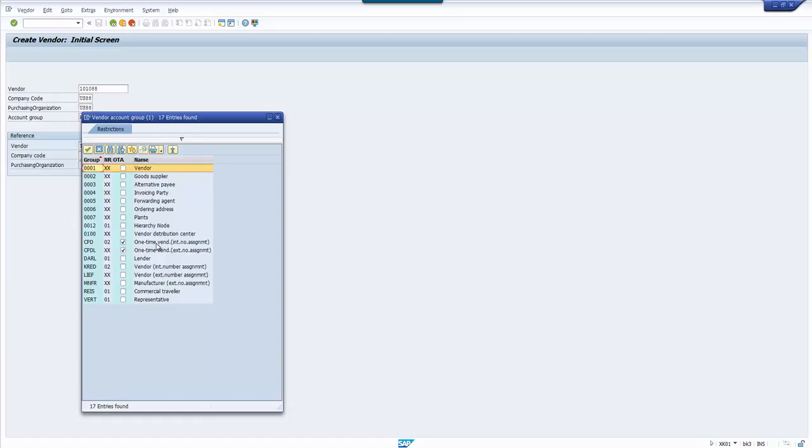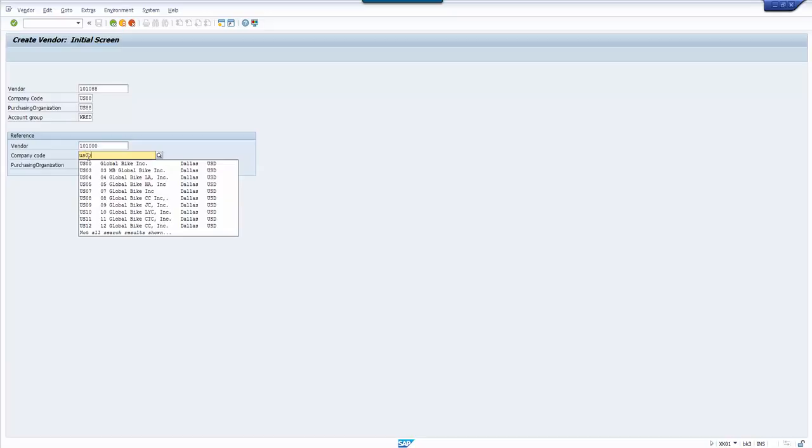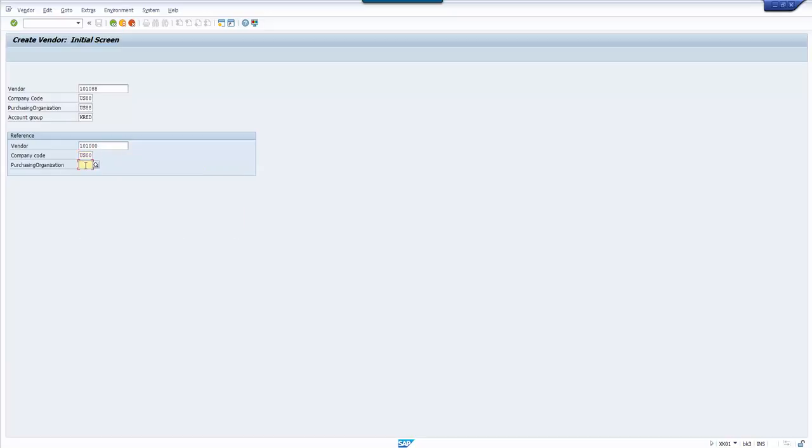Well, this is a one-time vendor. One-time vendors don't have a subsidiary ledger, so they post directly to the reconciliation account versus the vendor with internal number assignment, this KRED, those are part of the subsidiary ledger. So make sure you put KRED, not CPD, okay, when you're there. This is going to be US00 and purchasing organization of US00. So that's US00 for everyone.